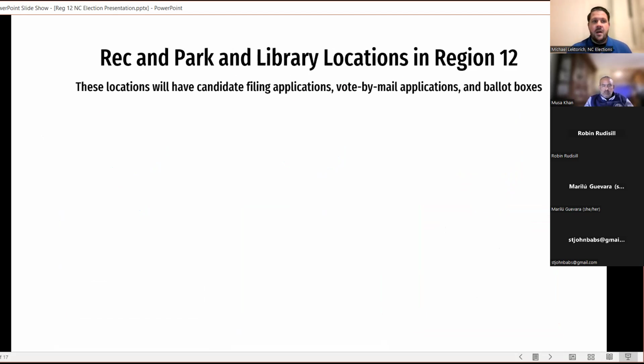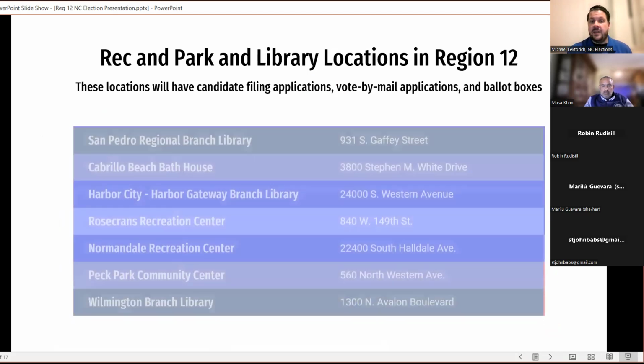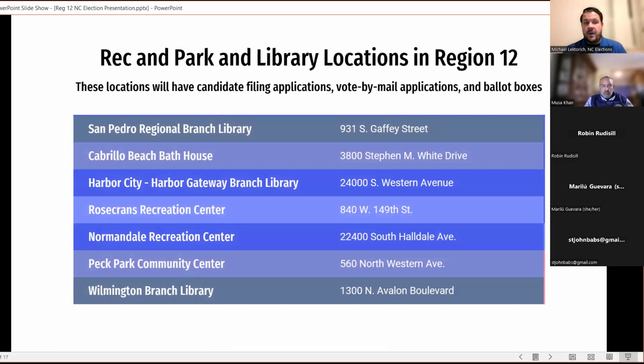So when I talked about rec and park and library locations, the good news is for Region 12, we have quite a few that will be housing candidate filing applications, vote by mail applications, and ballot boxes. So I've listed all 7 here. This will also be available on our website. These locations will have applications available during the applicable times, and then also we'll have a ballot box available where stakeholders can drop off their ballot if that's their preferred method.